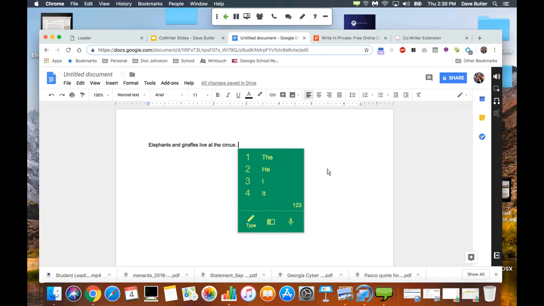Now I can control and customize the prediction box. If you're not a Green Bay Packers fan like I am, you can change your background color and text color to meet individual student needs. You can change the number of guesses. But one thing that has been changed in Co:Writer, our number one tech support call, is if I need to write numbers. So if I wanted to write 2018, well, how would I write 2018?